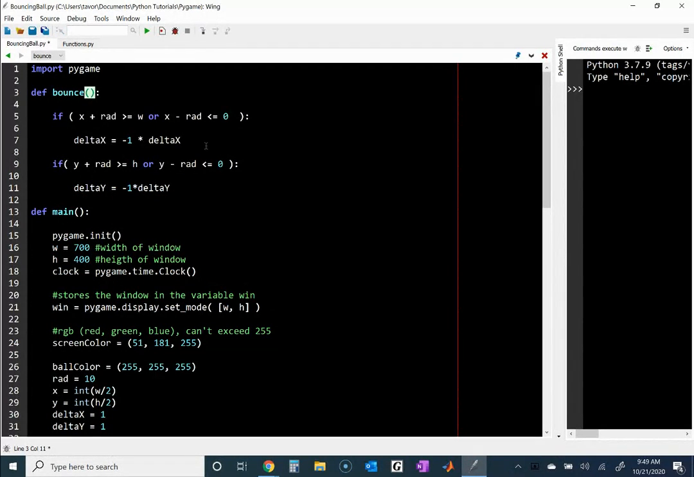So we're going to add some parameters, and this is only one way of doing things, okay? I'm going to say that the bounce function needs to know what x is, what y is. We also needed the radius.